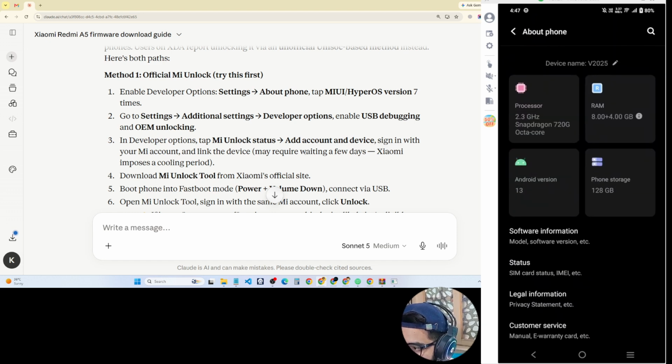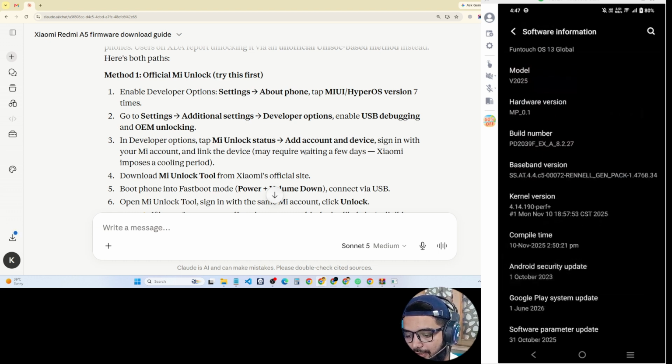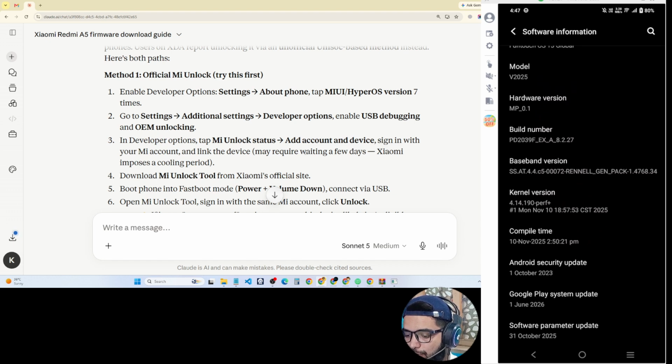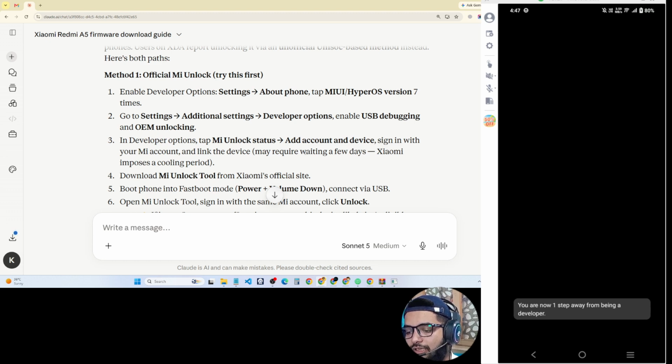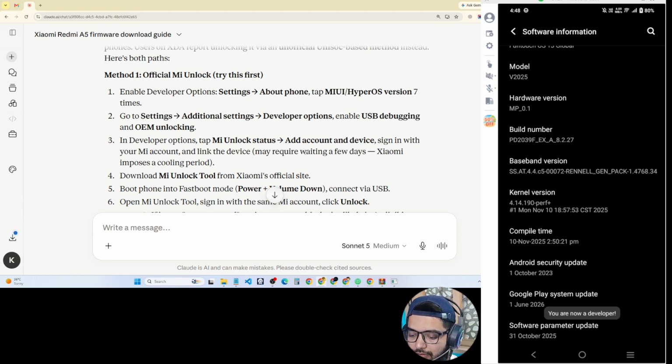Okay, there is the software information in the Vivo. You can go to HyperOS, software information. You are seeing the build number. Okay, in the Samsung and Vivo, there is a build number easily. You can tap up to 7 times. You can do the same thing on your MI HyperOS version 7. Okay, I will do this, and now it's asking for a password. Okay, I put my password. You are now a developer.